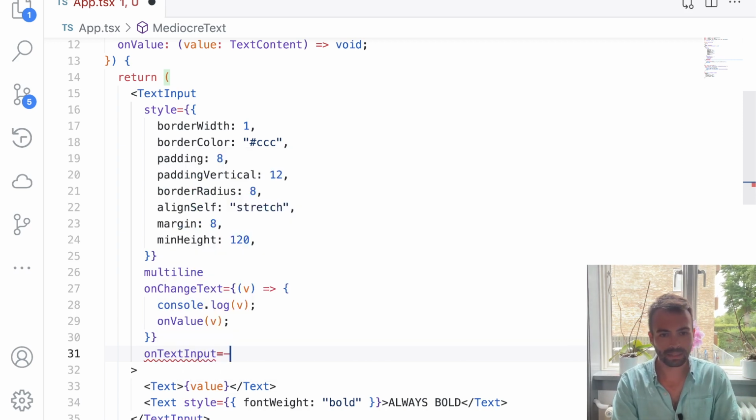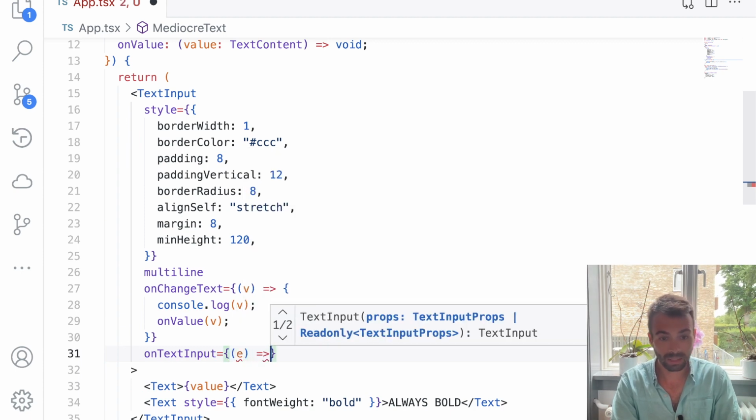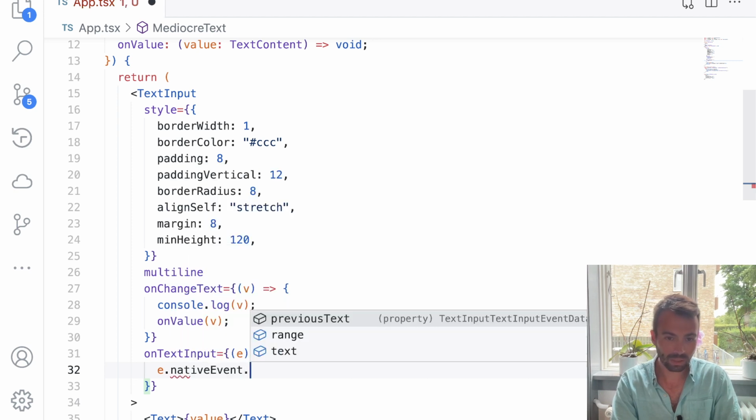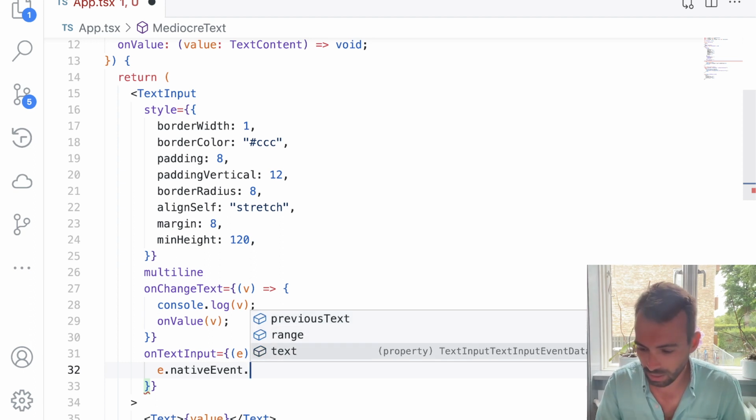And it has basically the same value as on change text, but it's wrapped up in an event. So this is more of the raw event. So there's e.nativeEvent dot, ooh, interesting things. It's got text, but it also has the previous text, and it also has the range.